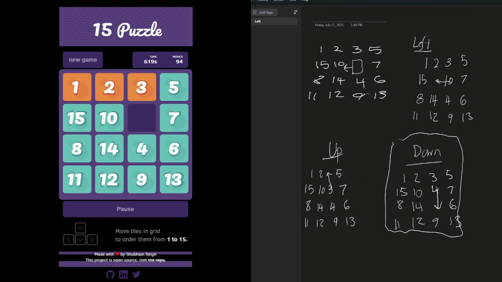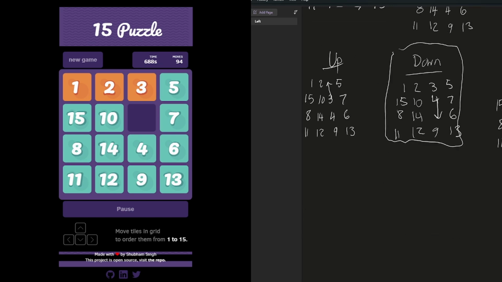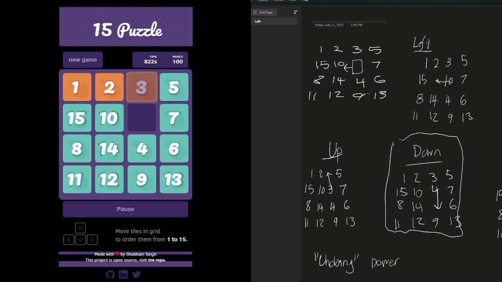Now here's a question. Can I undo any move? If I take the down state, for example, put the 4 back where it was? Yeah, absolutely. This allows us to undo any possible move, right? We have this undoing power. We have this reversibility with moves. We can undo any move, and each of these number positions we call a state or configuration. And the moves allow us to go from one state to another.